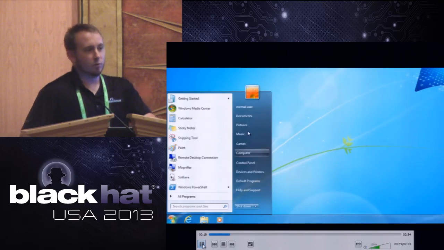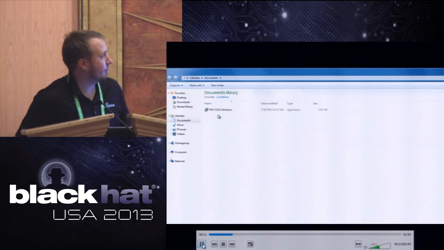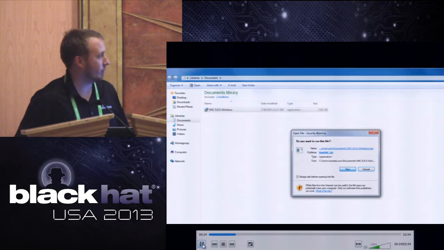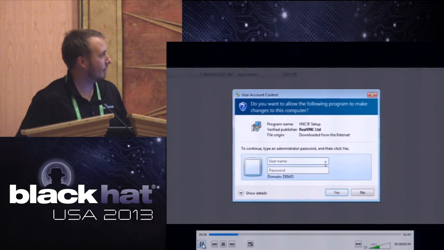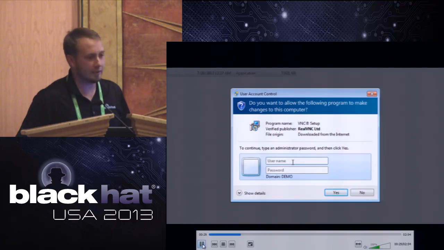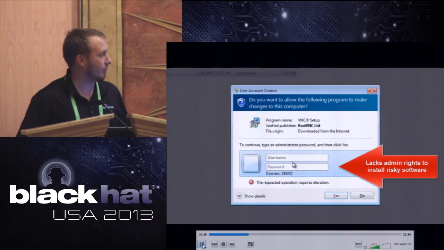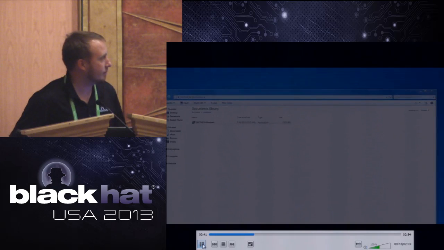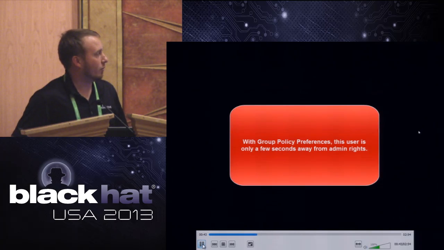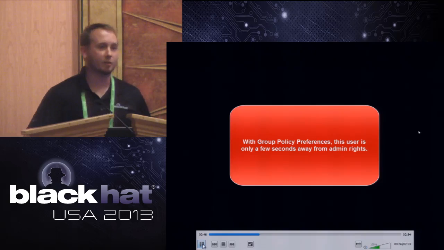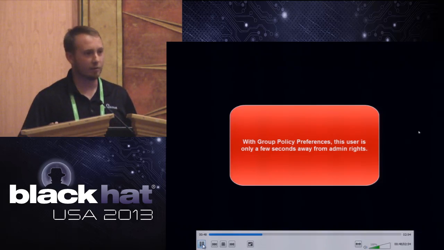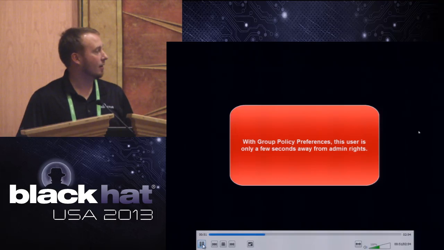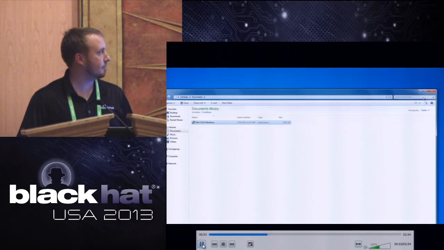So he's got this really cool tool that he uses at home that he wants to use here, VNC, which is everyone's favorite remote access tool. So he goes to try to install it, and UAC stops him, which it should. It requires administrative credentials. So he puts in his username and password, because maybe he is an admin, but he doesn't have the rights, so he needs to elevate. So with group policy preferences, he's literally seconds away from being able to accomplish this and many other devious things. And we will show you how easy it is.